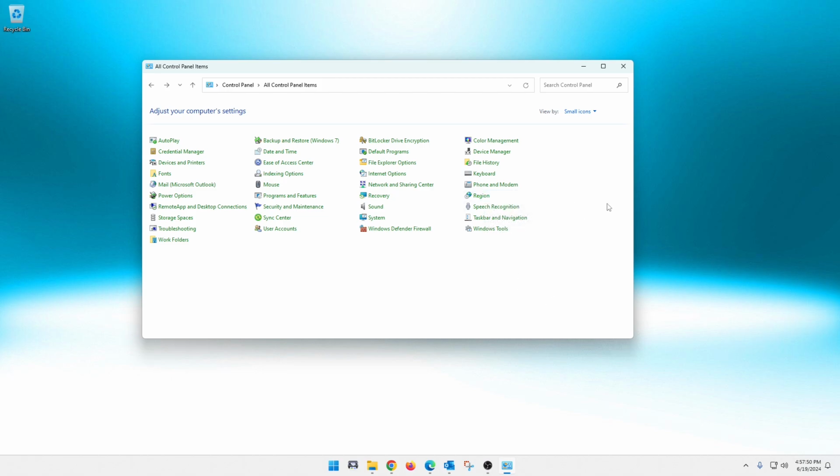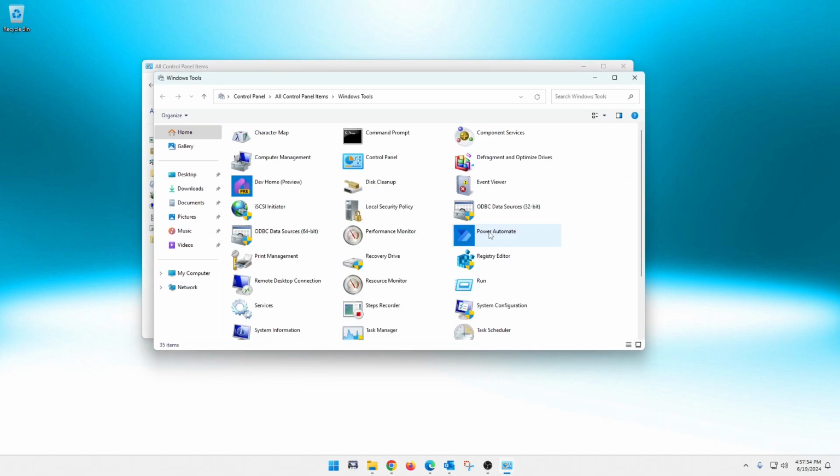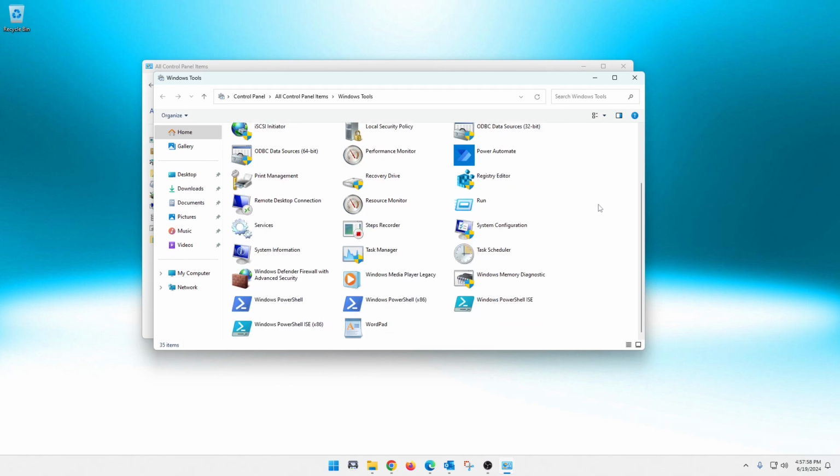And of course, region, speech recognition, your taskbar, Windows tools, not really big these days, but it is a thing that you can go into. There's different tools in here. You see Remote Desktop Connection, PowerShell, stuff like that.